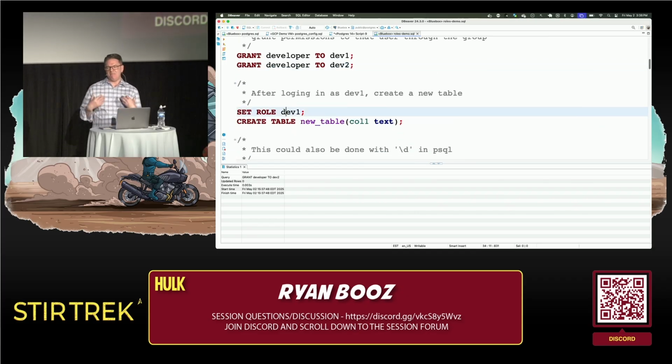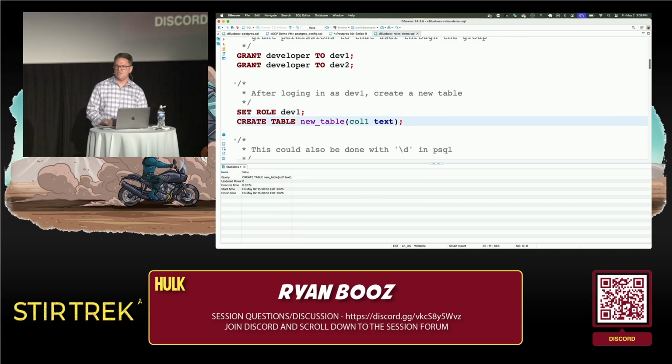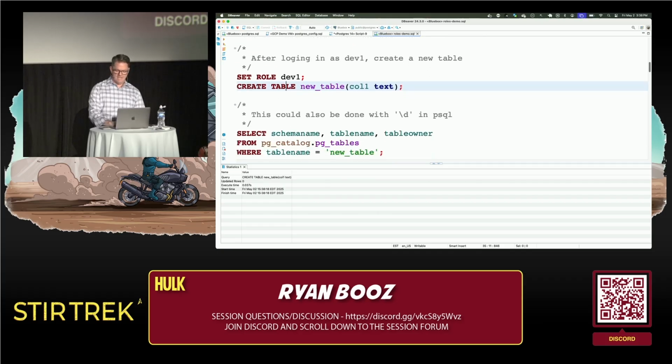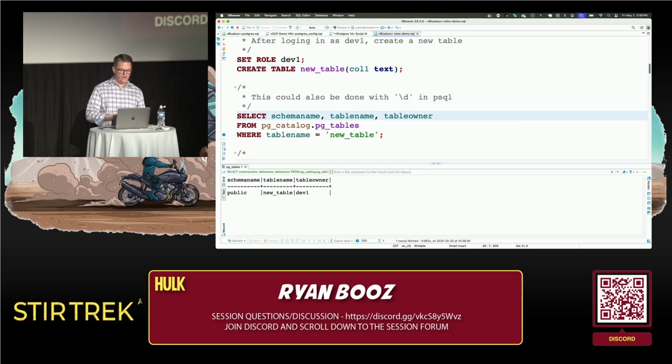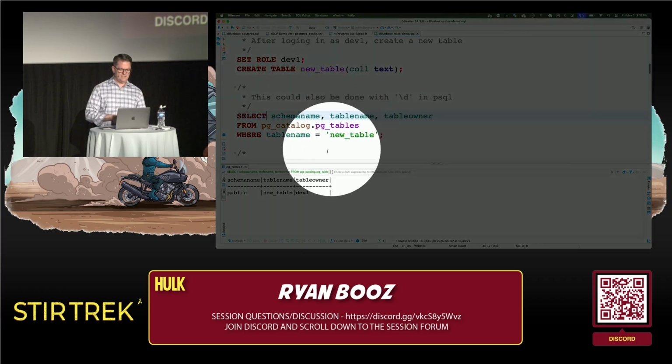So again, because I'm a super user, I can do this. Normally, I would set up multiple connections, but it gets confusing. So just pretend with me that I have connected as dev1 to this database. And so dev1 connects to the database and creates a table for his new project or his new ticket for this application. And we can see that that dev does actually own, I think I have, come on, you can do it. There we go.